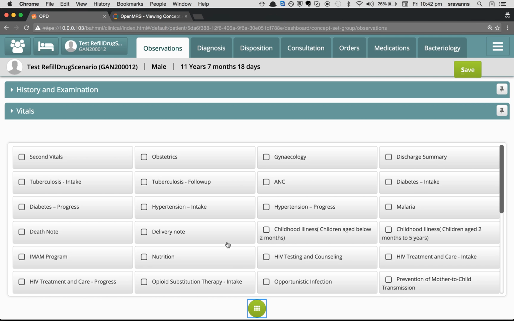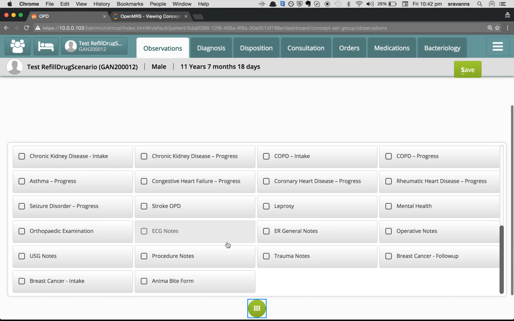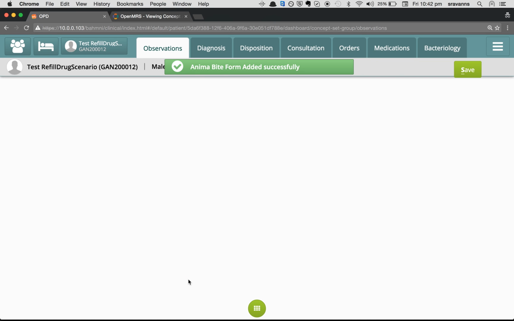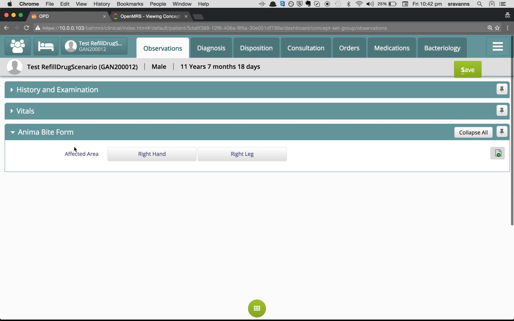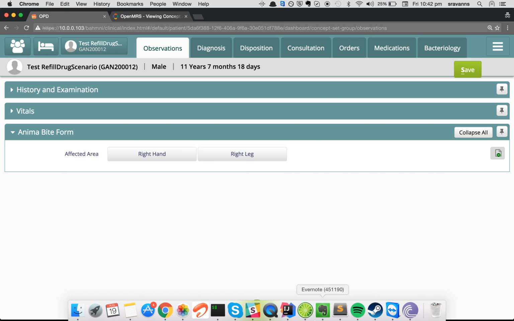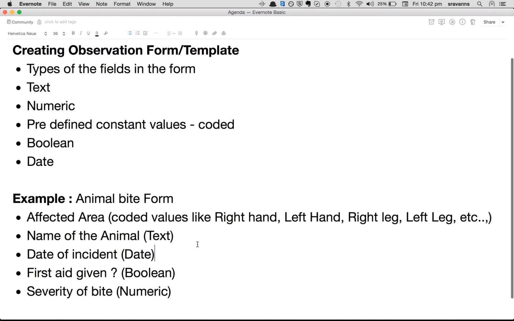So it is reloaded, and go click on the all observation templates icon, choose animal bite form, and it is successfully added. And now you can see affected area here with the values right hand and left hand already populated. Similarly, let's add all the other fields. Name of the animal is the next one.